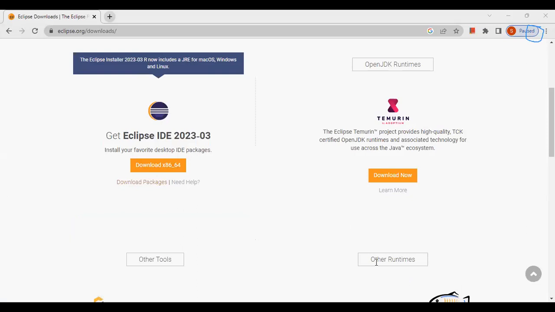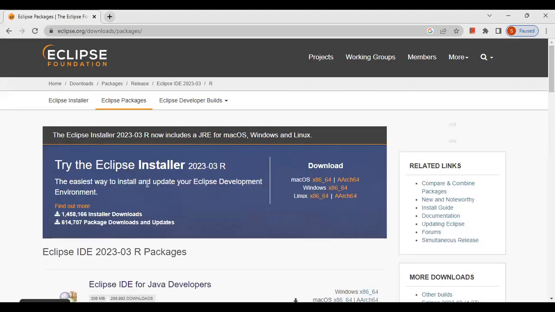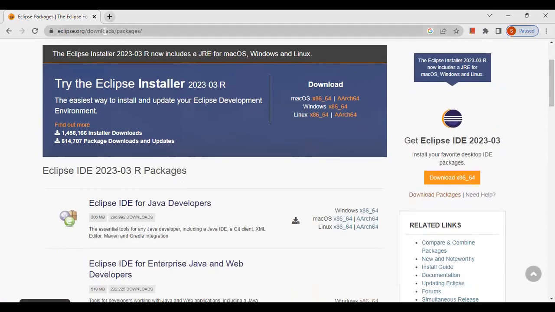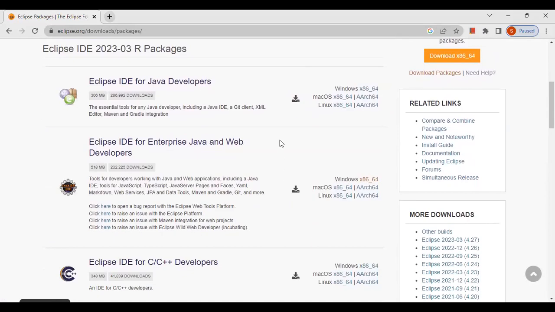Remember, that is not suggestible because that will install in your memory, right? And that will take some space in your C drive. Maybe people are running with very limited space. So I'm going to click on this download package option, which is showing just below. You can check that in the URL, downloads and then packages. And there, if you are going to create a core Java-based program, just work with this. But if you are going to develop any enterprise application, a web application, then in that case this Eclipse is suggestible. So I'm just going to download.